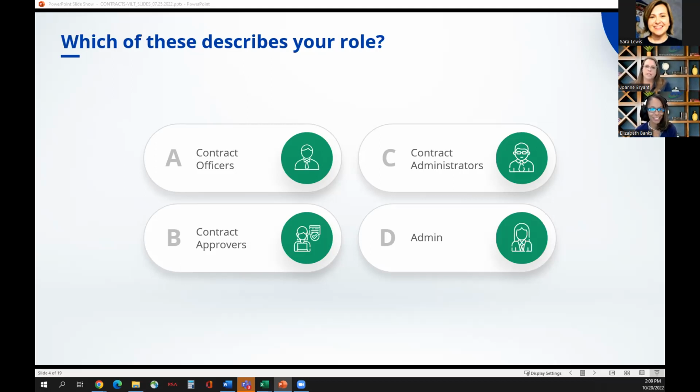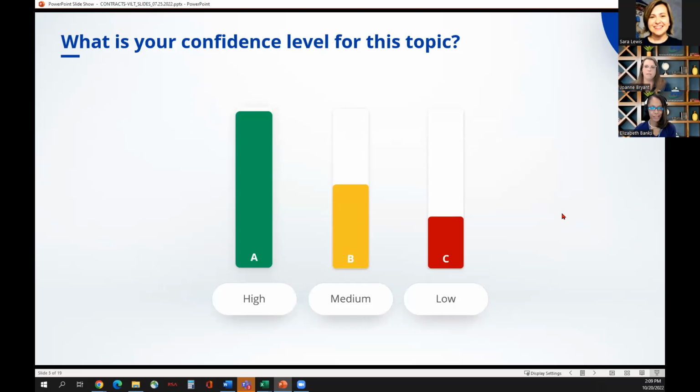All right, so it looks like we have a lot of contract officers, which is good because this is the contracting one. We have people that approve, and we also have some administrators and some administrative people. So we have a good mix. Awesome. And we are gonna roll right into the next poll question. So we're looking for 100% on this one too.